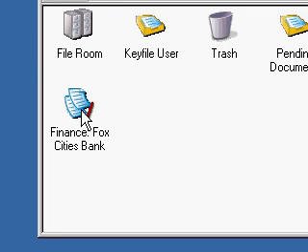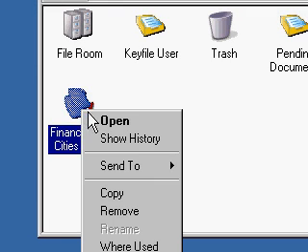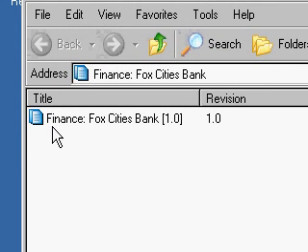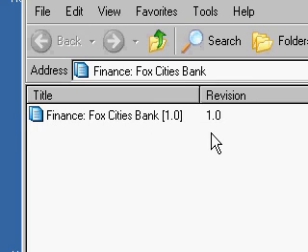Let's have a look at the context menu and see what we get now. Straight away, I have a different menu option available to me. It's called Show History. If I go into Show History, it shows me that I have one current revision which has not been checked in and checked out again, and it has a revision number of 1 with no modified label.